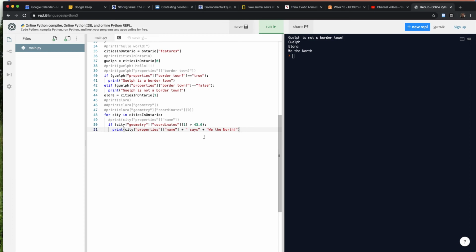Exclamation. All right. So what we should expect here is Elora says We the North, because we know Elora is the only city with a latitude greater than 43.6. So we print it out, and Elora says We the North. Now, didn't get the formatting quite right. We're missing a space there. That's easily solved. We just put another space in this string. Run it again. Elora says We the North. And Guelph is still saying it's not a border town, right?